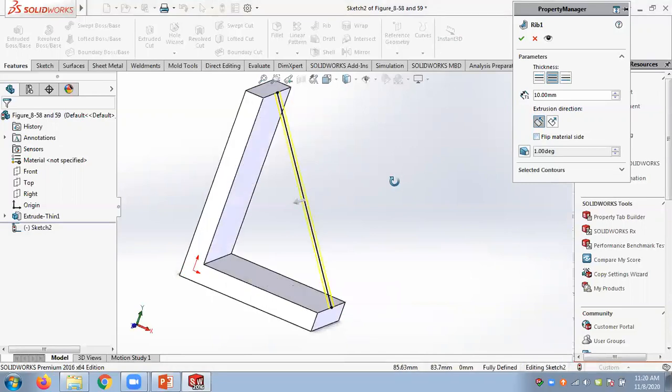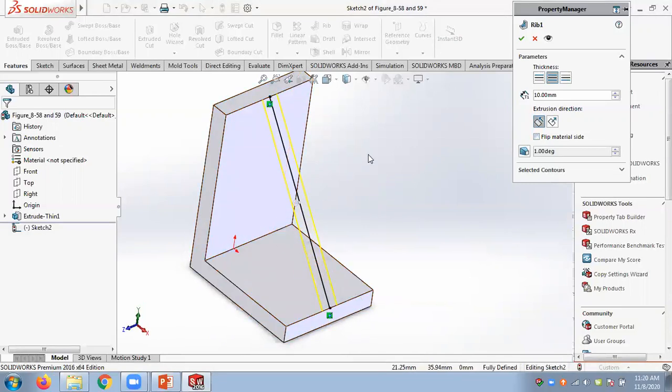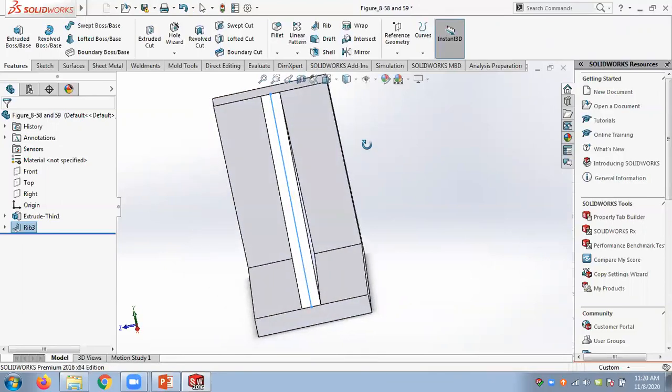So you have to have the correct side to make the rib, and the rib thickness is 10 millimeters. It's symmetric. If you want, you can have an asymmetric rib also. And if you want, you can apply an angle for the rib. If I just press OK, this is the rib.